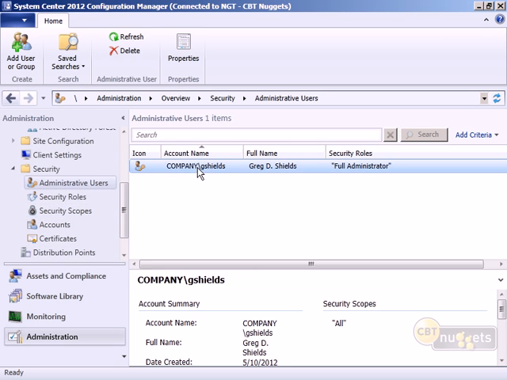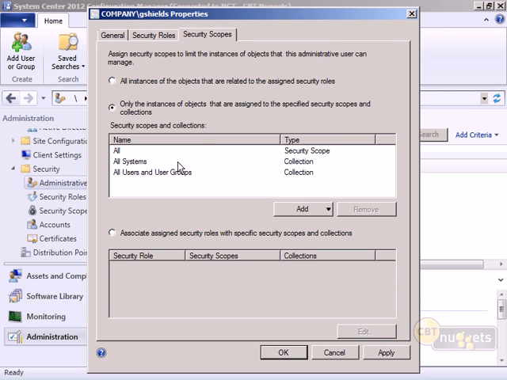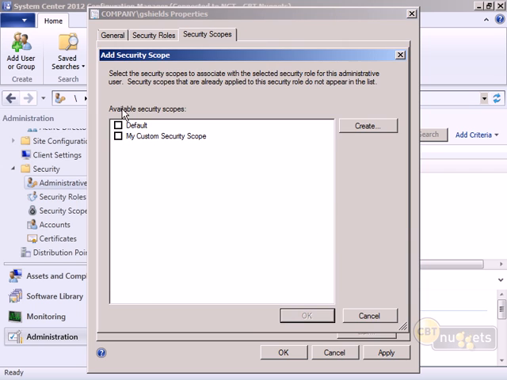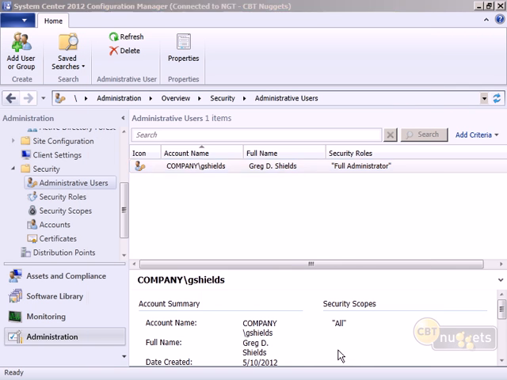Now back here under the user, if I go back to properties, it is here where I can then add that security scope in so that the user has access to the items that are secured with that scope. Does this make sense? Well, hopefully it does, because I'm about to change everything. Okay, so I've made this change here.